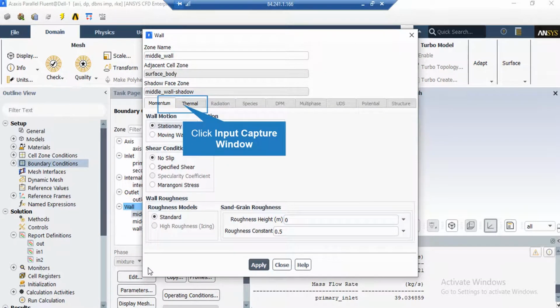By clicking on the middle wall and clicking on Edit, a new window will appear. In the appeared window, under the Momentum tab, you can see that the stationary wall motion alongside the no-slip shear condition is defined for this boundary.